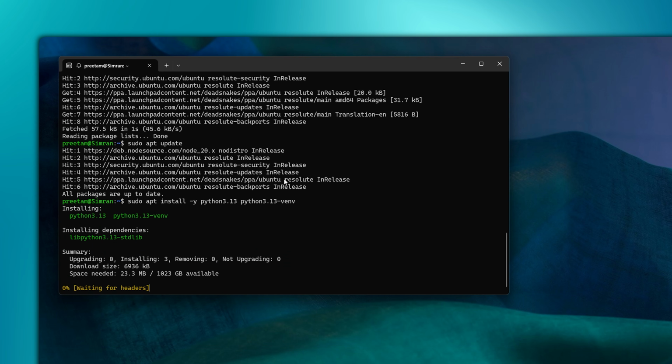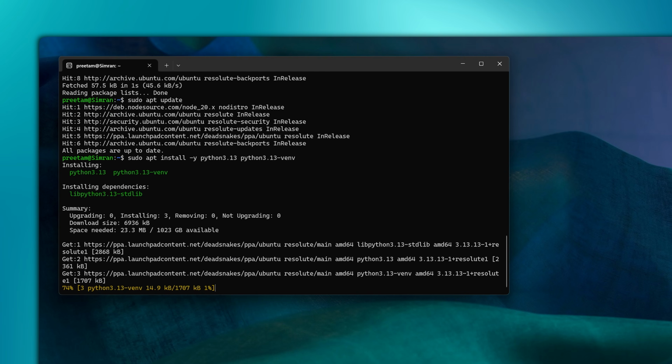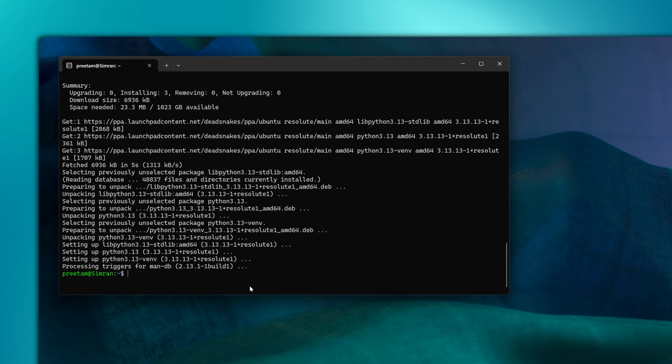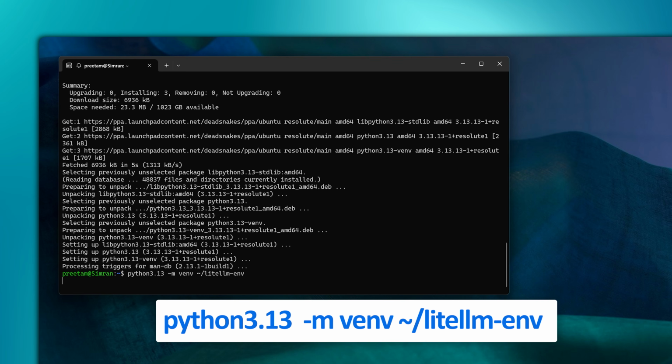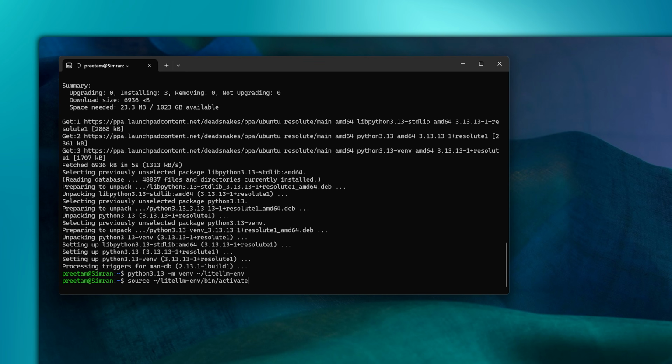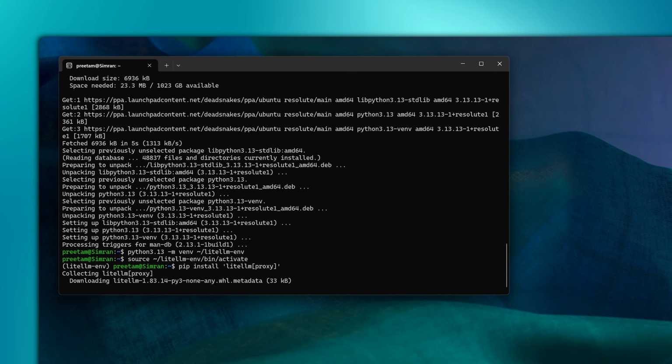And finally Python 3.13. Now again I am going to create the environment and let's activate it. Now let's try to install this LiteLLM proxy.